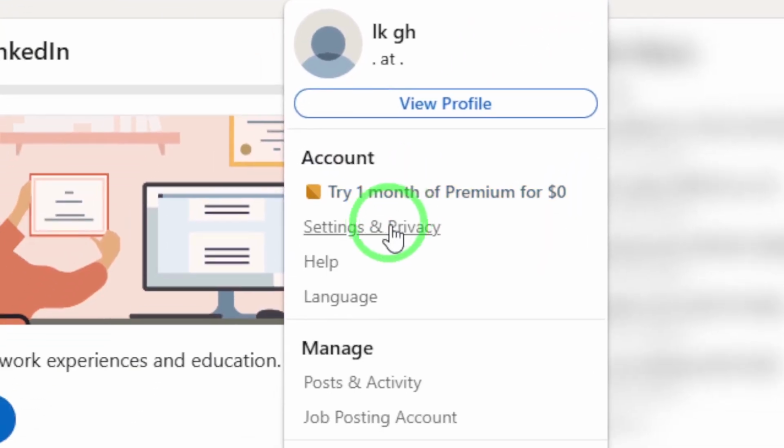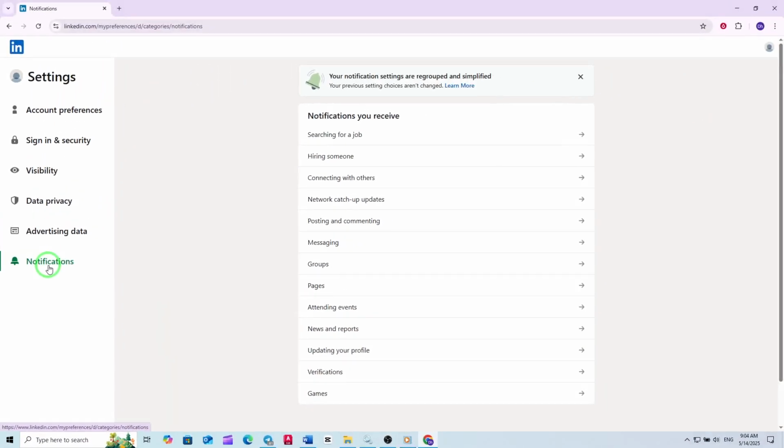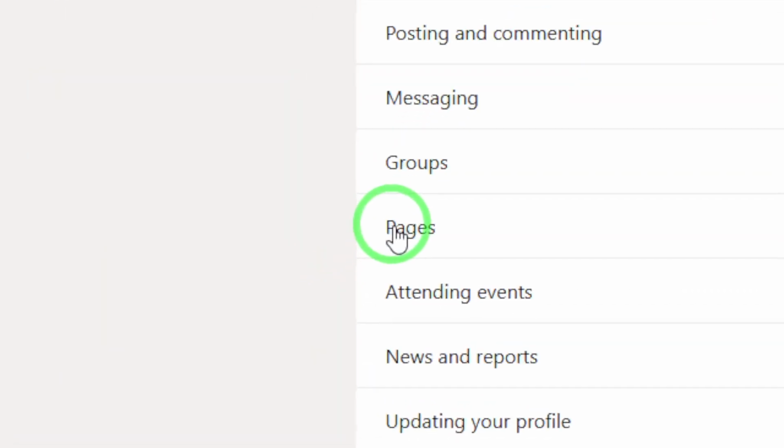You'll now be taken to the Settings page. On the left side, you'll see a menu. Click on Notifications. This section allows you to control all the alerts you receive from LinkedIn, ensuring you only get updates that matter most to you. Next, scroll down and click on Pages. This is where you can manage notifications specifically for the LinkedIn pages you administer.